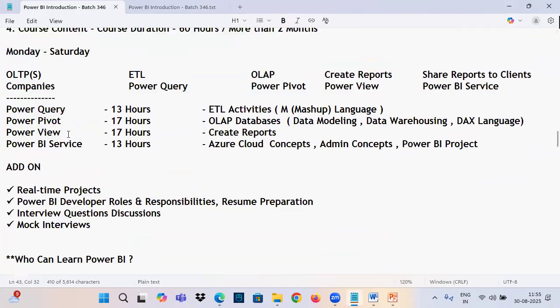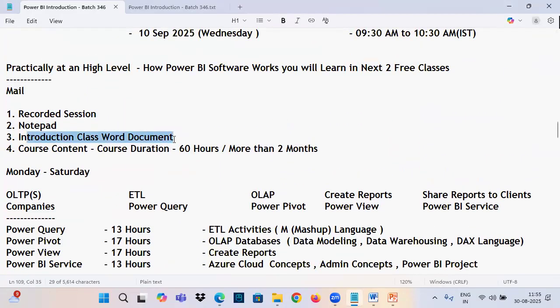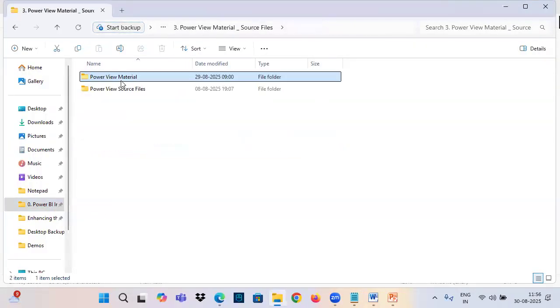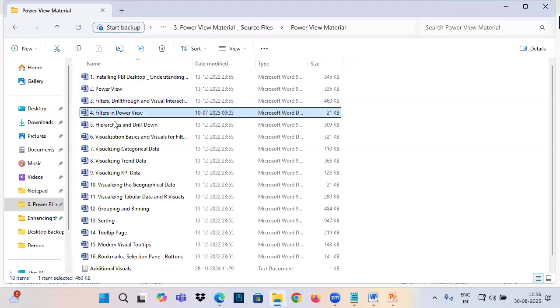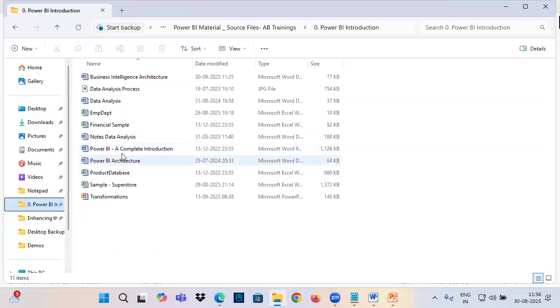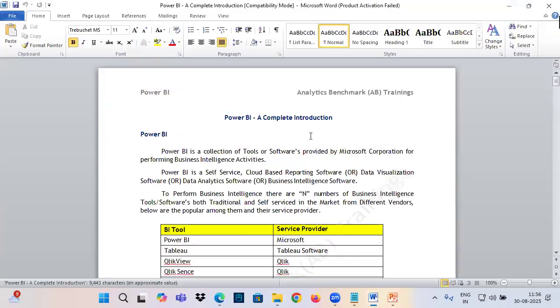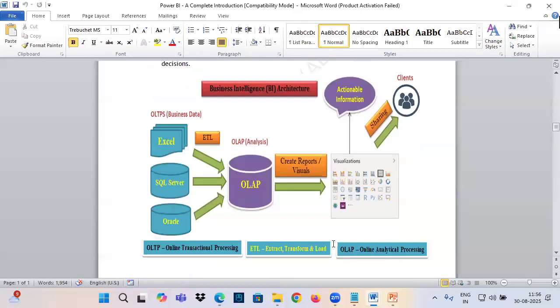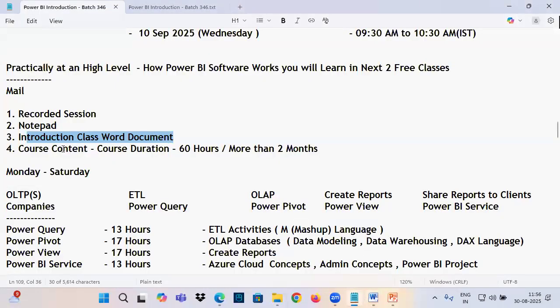Along with the notepad, one more thing you'll get is the introduction class Word document. Every class you will get this kind of material, all related to Power BI only. Each class you will get one Word document like this. Today's class is introduction, right? This is the introduction Word document. You will get it in the mail today. Just read it once.